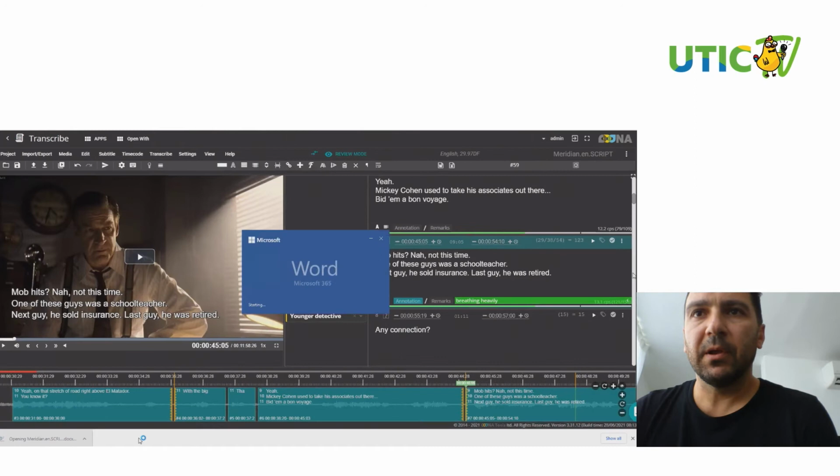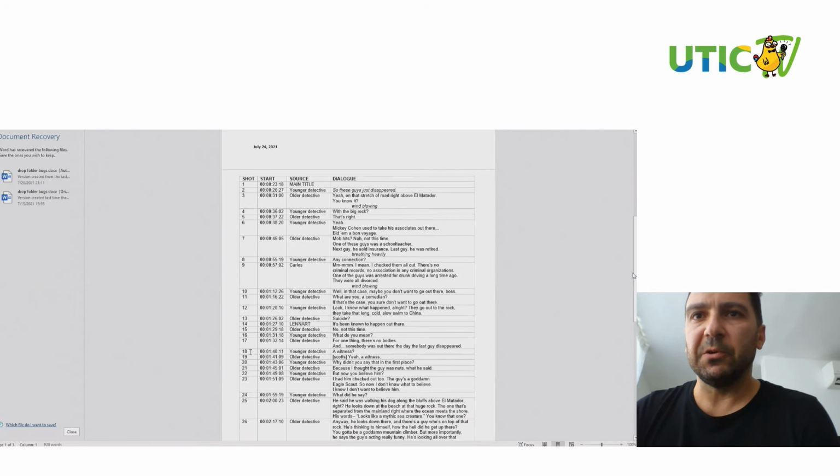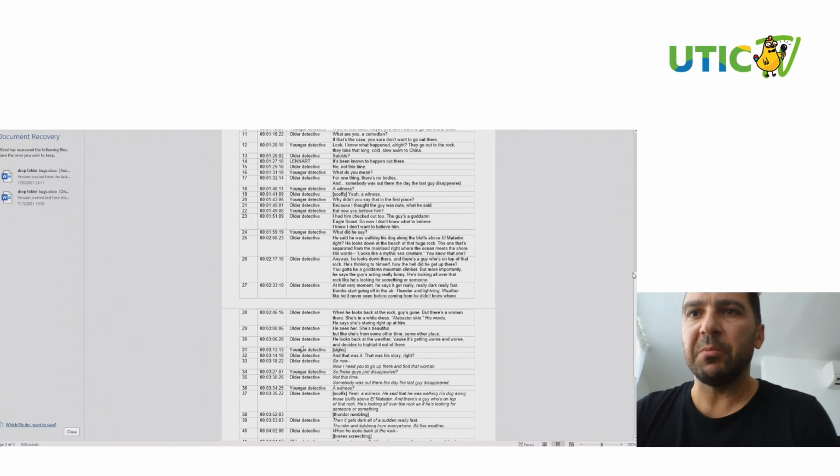If you are familiar with post-production scripts and dialogue lists, this will typically look something like that. You have your cues, then your speaker IDs, then your time codes, and you can, of course, modify this a little bit.